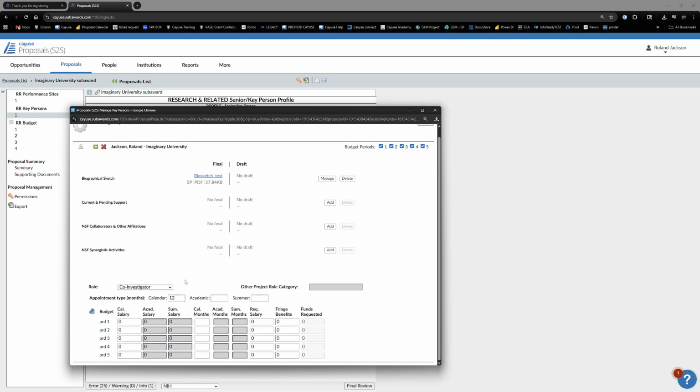I'm going to go ahead and make this one easy and say this person is on a 12-month calendar year system here. And I'm going to put in their base calendar year salary, let's say $100,000 a year. And let's say this person works 2 calendar months. You'll see that it auto calculated the requested salary, and then type in the fringe benefit, not the rate, but the dollar value right here, and you'll see the funds requested. And you can do this for every single one of these budget items if you like here.